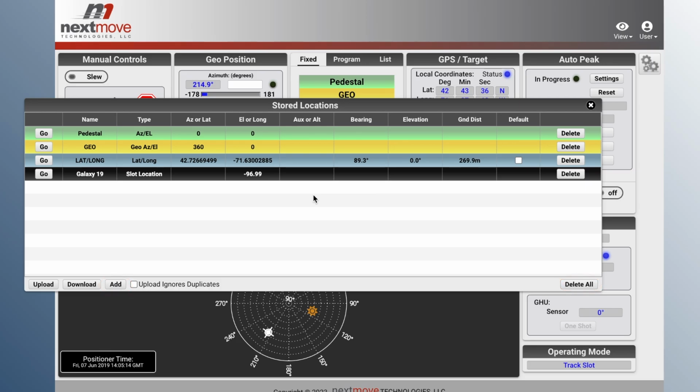Lat/long entries also have a default checkbox. If you check a lat/long as default, it will be used to move to a specific location on power-up. For example, if a Nextmove positioner is mounted to a vehicle that moves to multiple locations, the default lat/long will allow the positioner to move to a new location, and once it arrives on power-up, it will point back and establish a link with the target location.